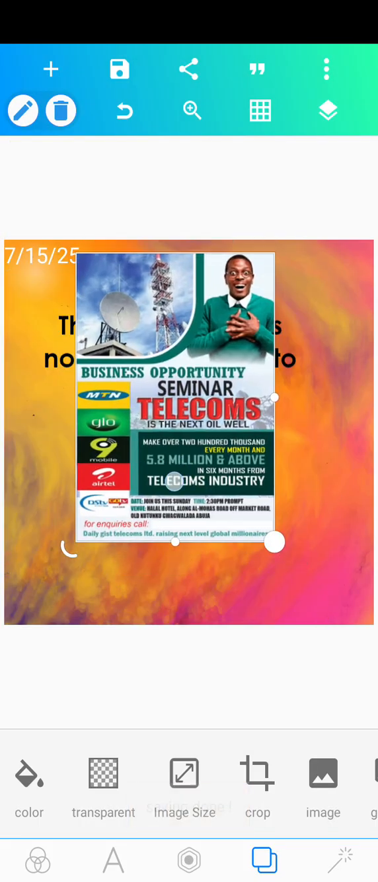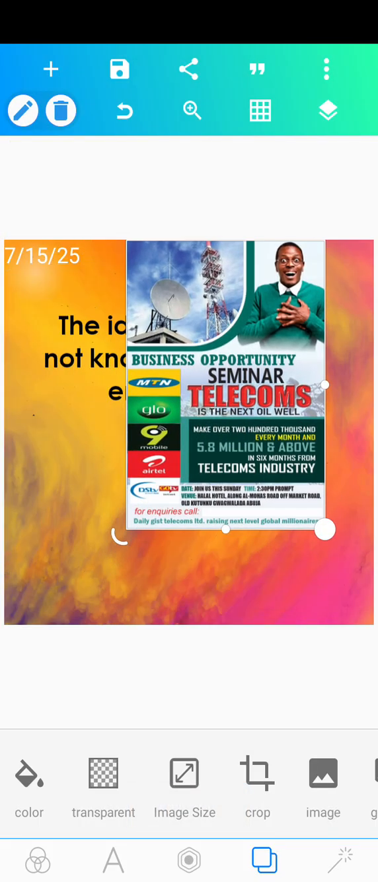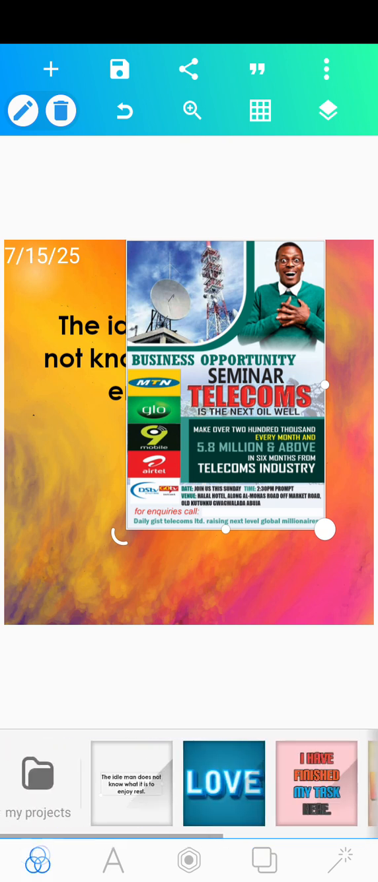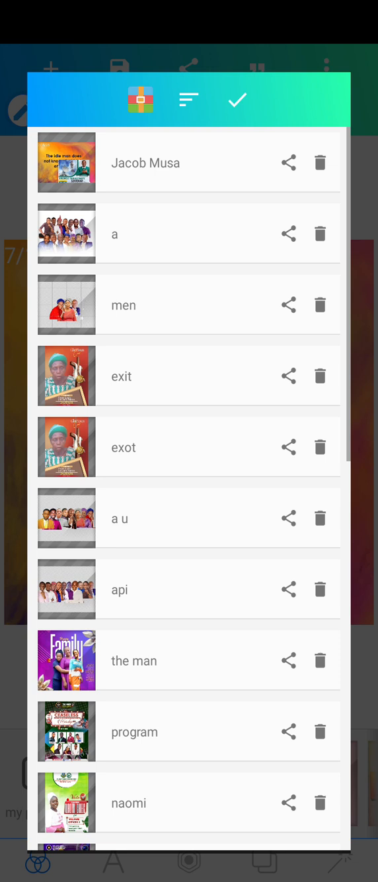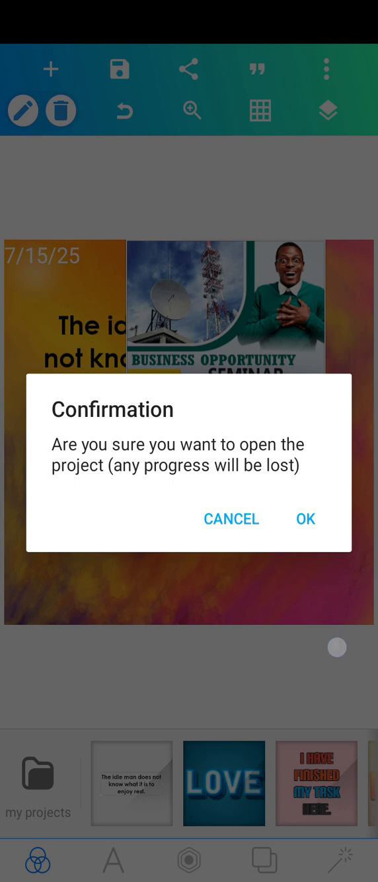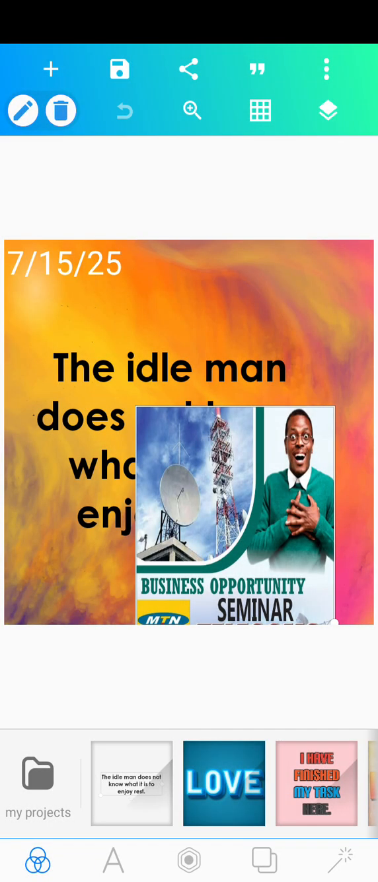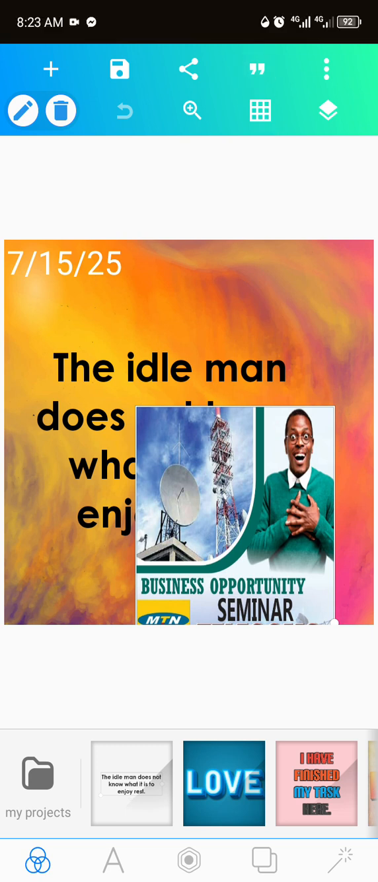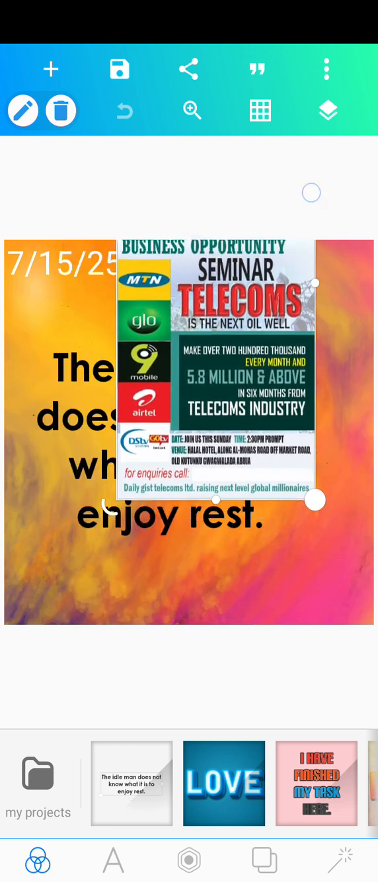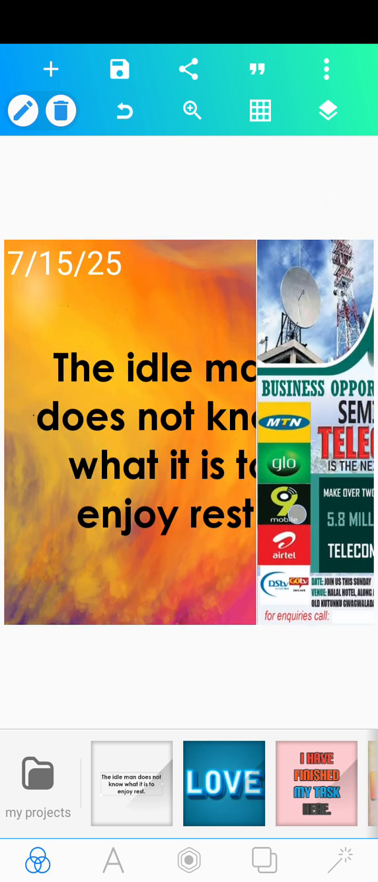And if you don't want to lose your work, I've saved it as Jacob Musa. Come to this place. You can see my hand at the left. Click my projects. See that I have different kinds of projects here. That one I saved. Click on it, and then you see that it's the same thing, right? So it's the same thing we're still saying.